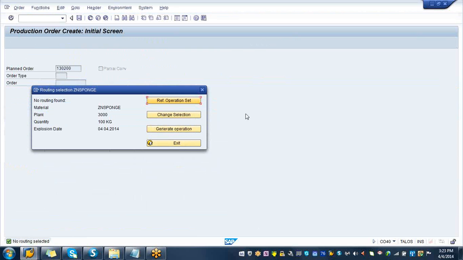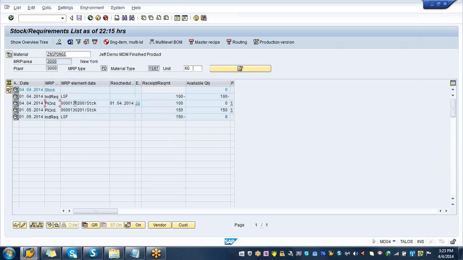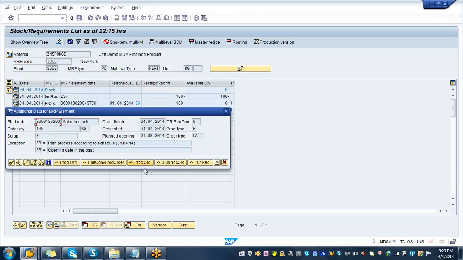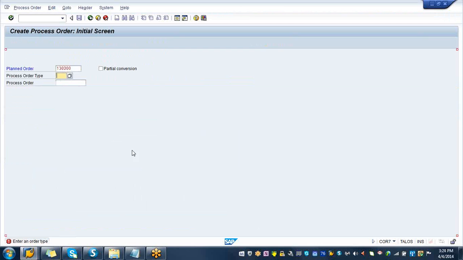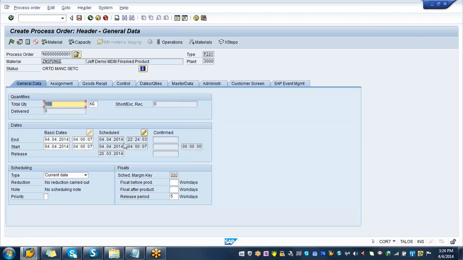Okay. So it is saying no routing. Oh, sorry. Exit. I have to do the process order. My bad. Convert it into a process order. Planned order into process order, not production order. Okay. And process order type is PI01. Enter. PI01. See? You are making 100.